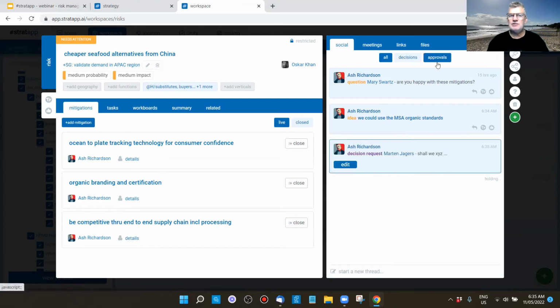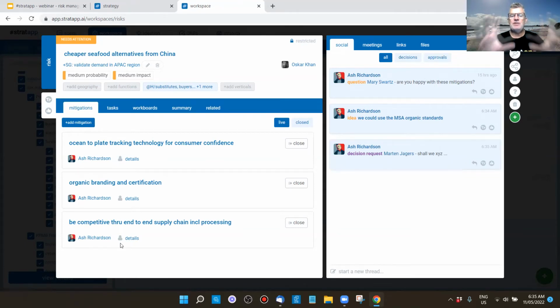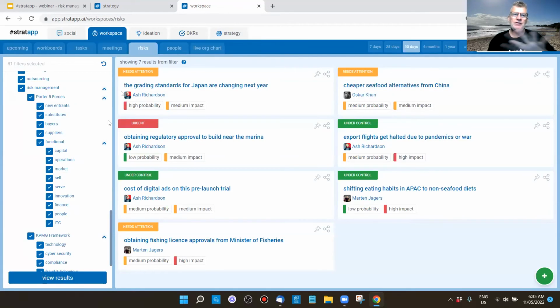So you've got the decisions and approvals, everything's at your fingertips in one place. No end user training, work straight out of the box, pre-configured for you, nothing to do, just turn it on and start tracking risks. So I've shown you this is the dashboard.